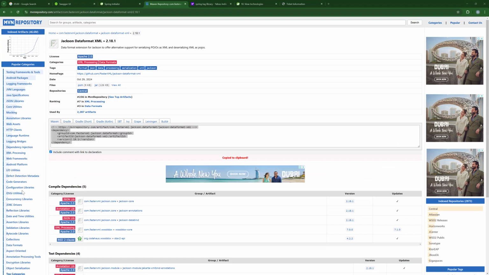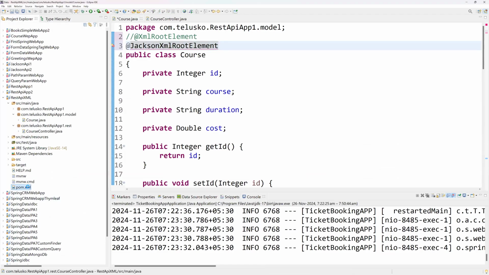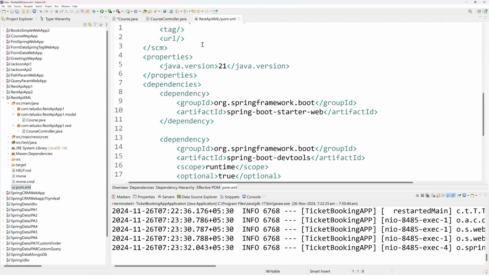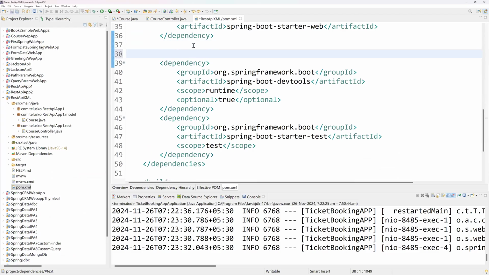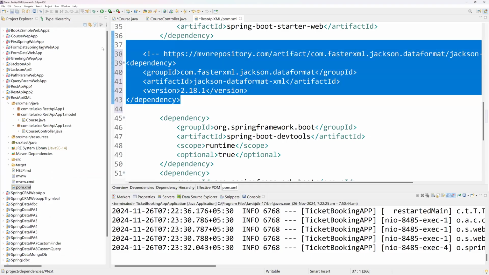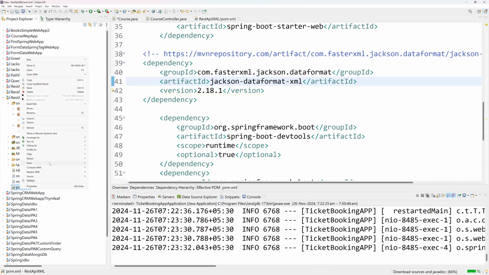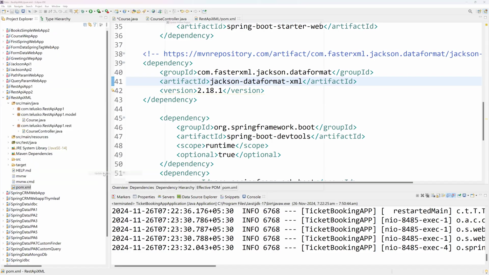I'll go back to my application. Go back to my pom.xml. As normal, everyone knows these things are very default to everyone. I would like to just go and add it. I would like to save. After saving, right click. I'll say Maven, update the project.